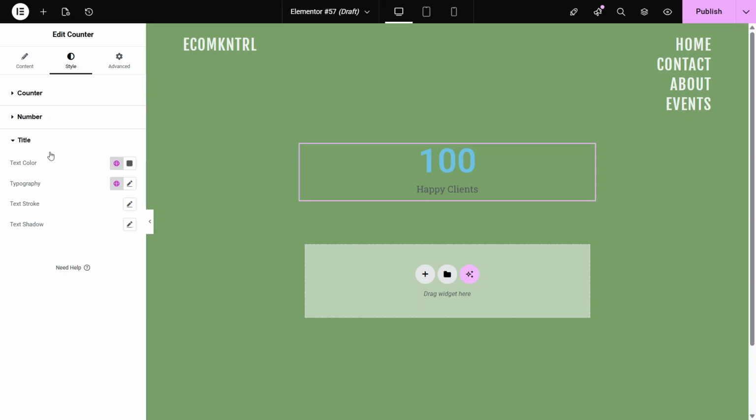As you make these changes, keep an eye on the live preview so you can see exactly how everything looks. When you're happy with the animation, styling, and layout, go to the top right of the screen and save your changes to publish the updated counter on your site.